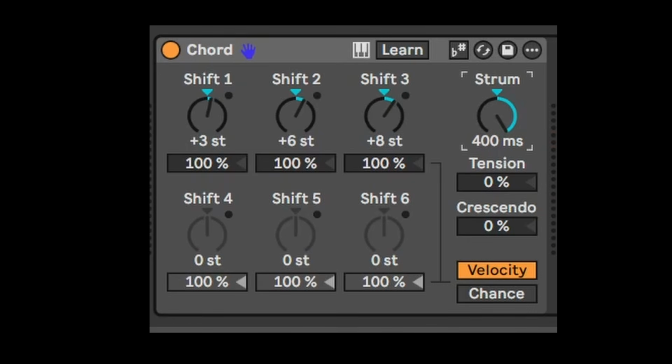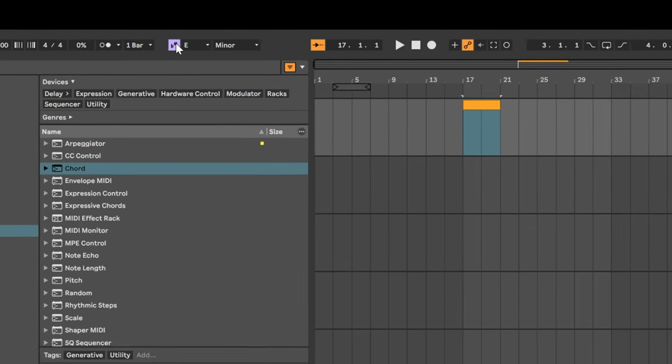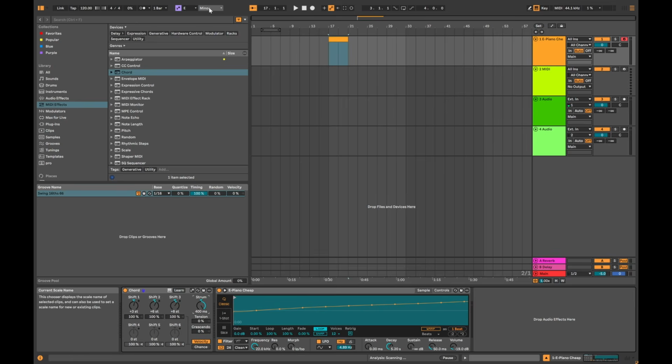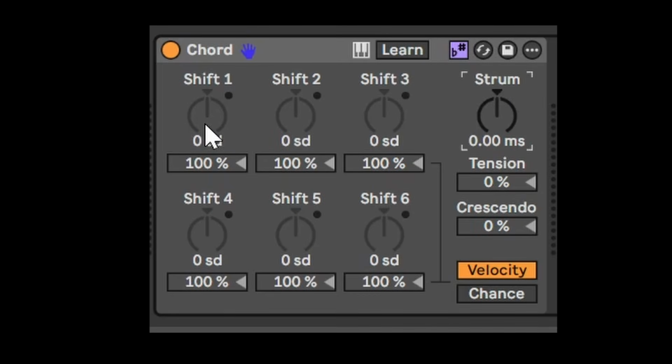What we can do is, because up above here you can see that we have scale awareness switched on and it's in E minor. Let's just click scale awareness on like that, and we're going to start again. So we're going to go here, just type in 3, just type in 6 and type in 8. So this is exactly the same as what we had before, but it's scale aware.